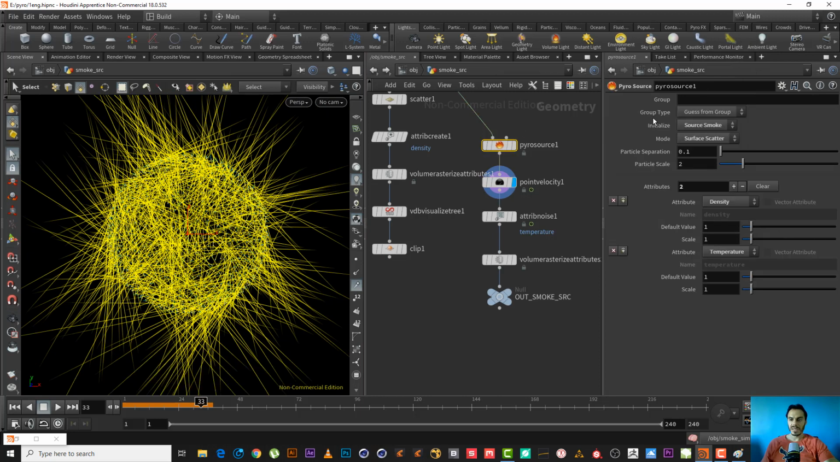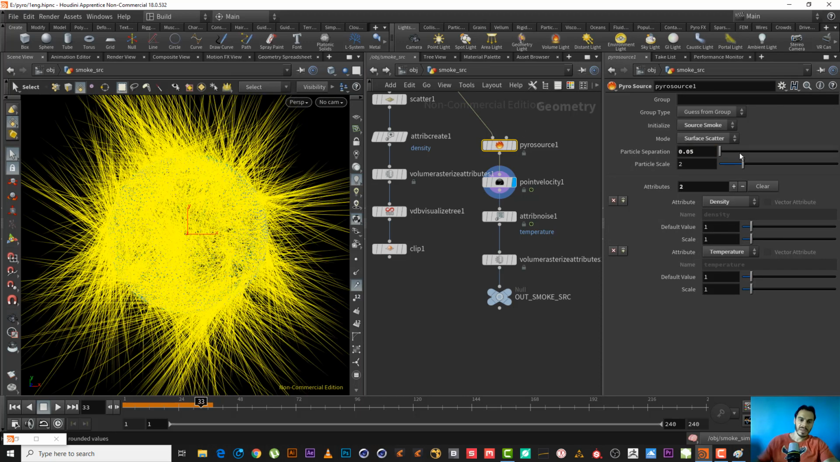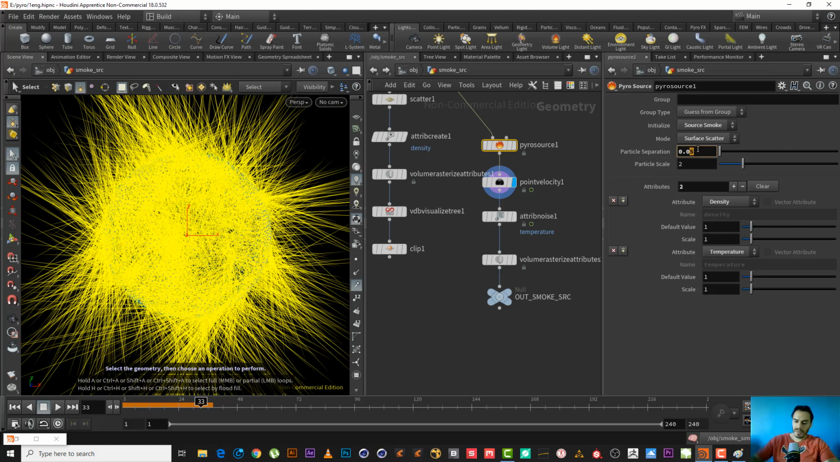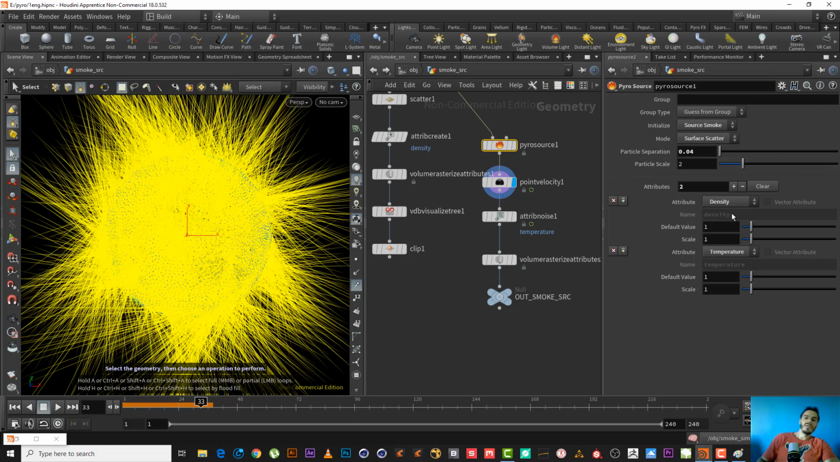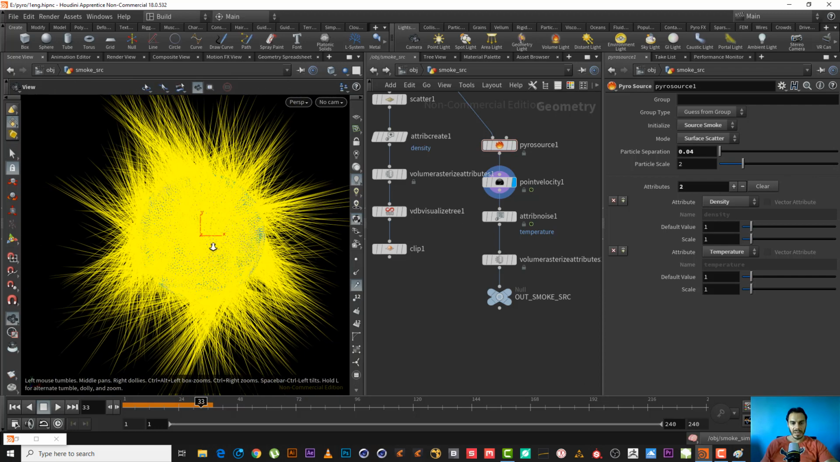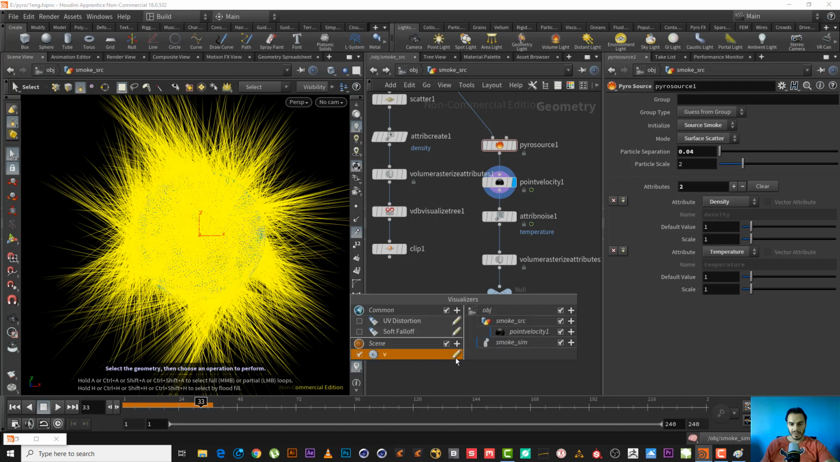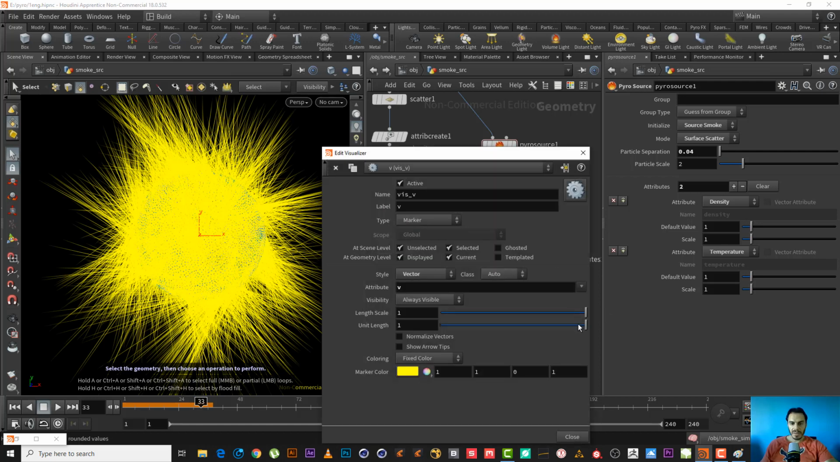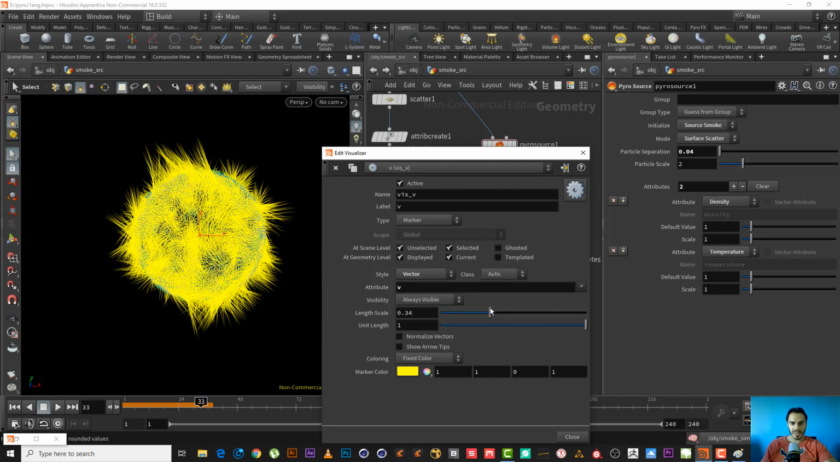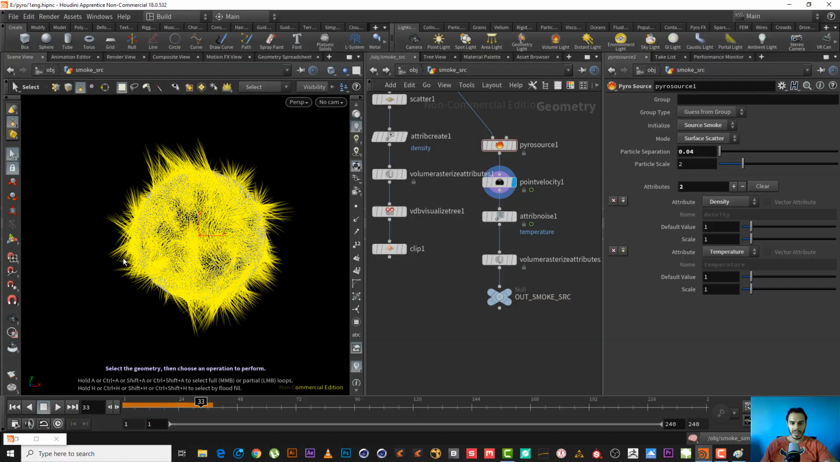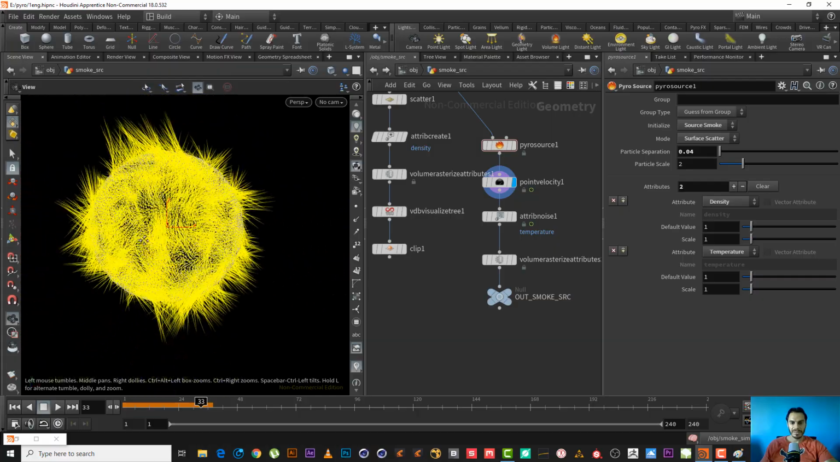Of course, we have less. Maybe we need more particles. Let's make it 0.05. This looks better. Okay. Still, we need maybe 1.4. Okay. So as we can see now, we have the velocity. We can control it from here if we want. Here, for example, we can make the length scale something like this, just to see its effects. Let's uncheck this.